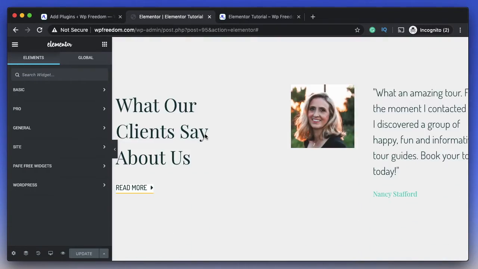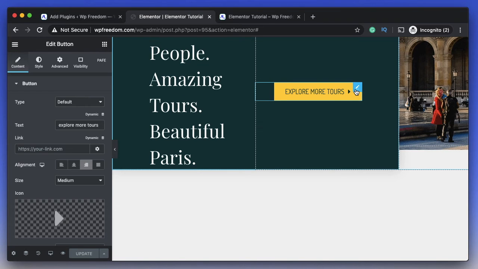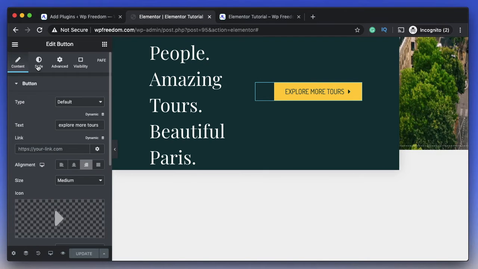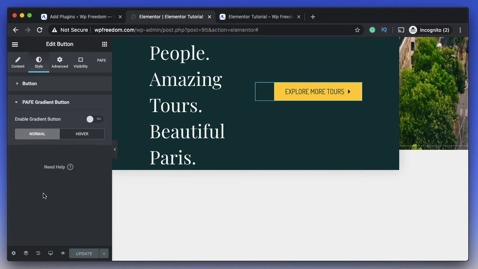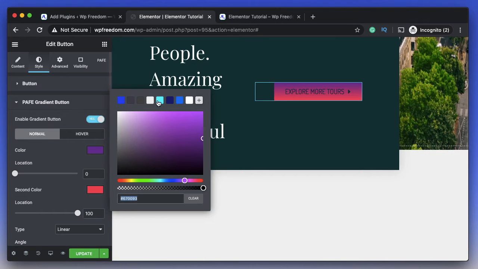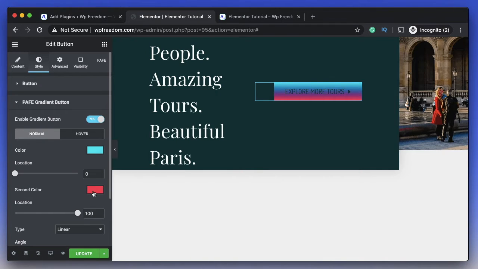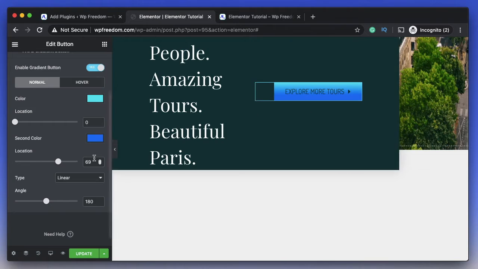The next feature is the gradient text or button. Instead of creating a new widget, you can simply open up your existing Elementor button. So I'll just click on this Elementor button, and under the Style tab, you can now see a field called PAFE gradient button. Click on that, and just with a click of a button, you can enable the gradient button just like that. And here you can choose the gradient colors for your button. I'll choose two different colors for my button. You can also change the location of the gradient, and you can watch the preview in action right there.